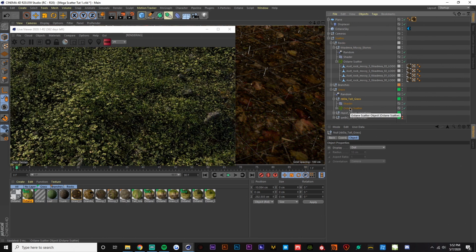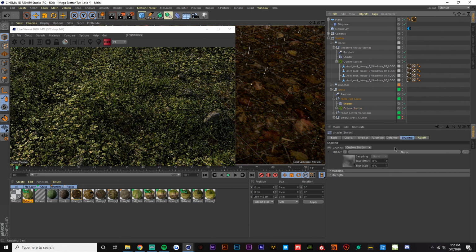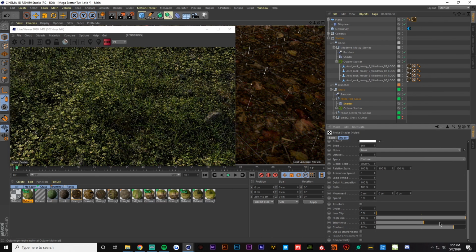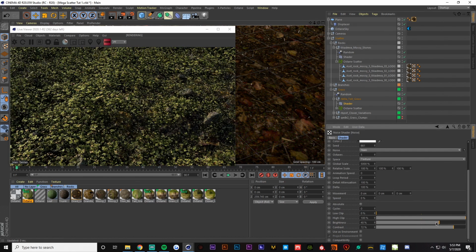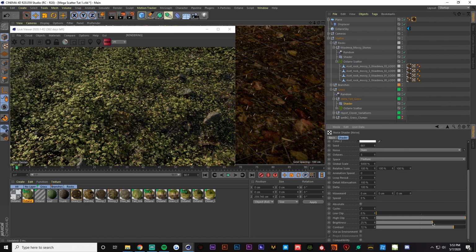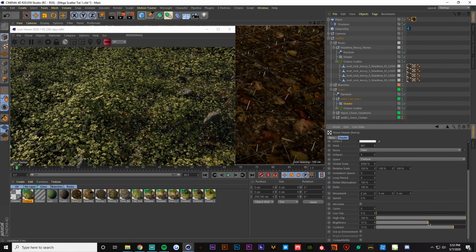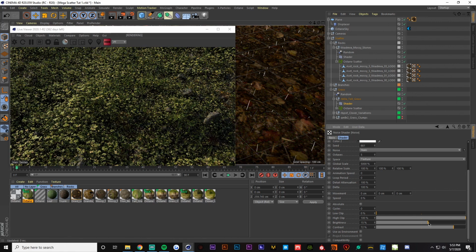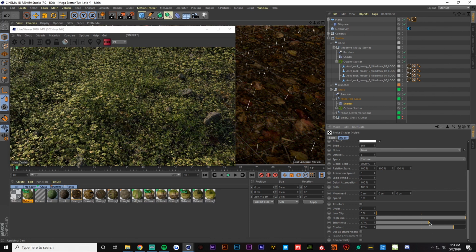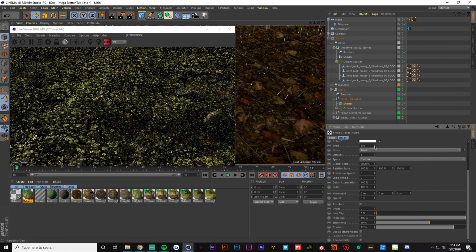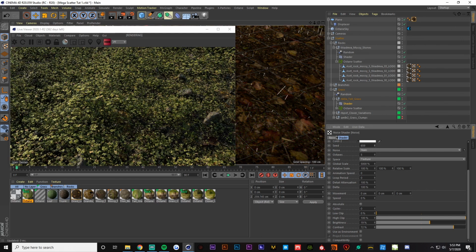Gonna go into the scatter here. Actually, I'm gonna go into the shader. Play with the contrast and brightness some. Turning up the brightness made them go away, so I'm dialing it back until they start to come in a little smaller than they were before. And I'm going to play with the seed. Alright, that's looking good. I'll turn my main grass back on.